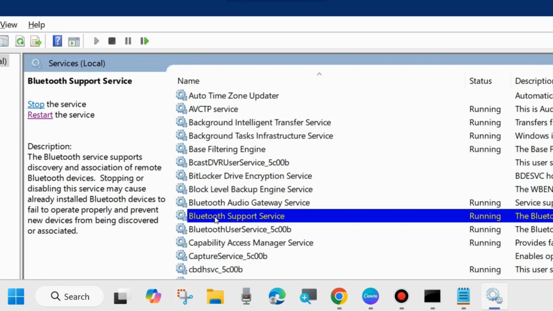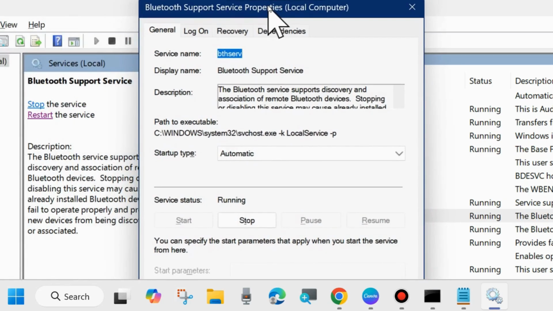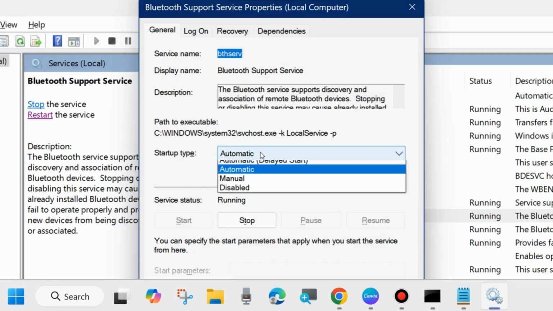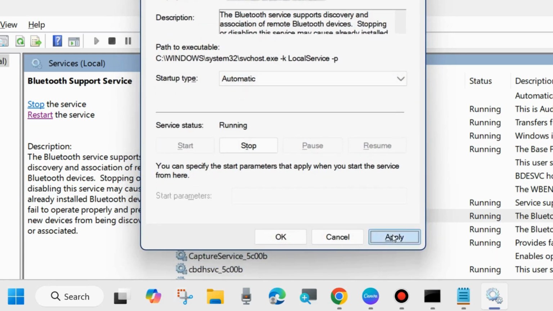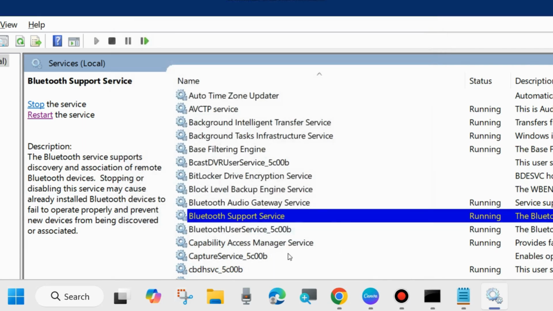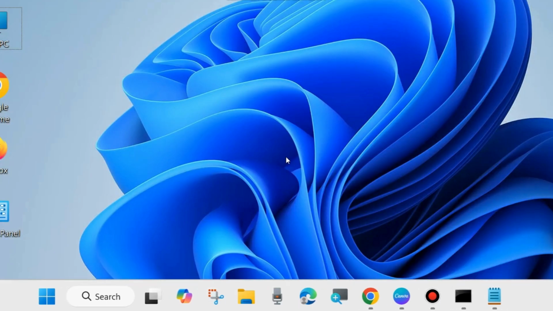Simply open it, apply a double click on it to open its properties windows, and make sure that service status is running. If you found it in the stop mode, then click on start and go to the startup type section and set the startup type as automatic, and finally click on apply and OK to save the changes. After that, check whether the Bluetooth option missing in device manager on Windows 11 and 10 is resolved or not.